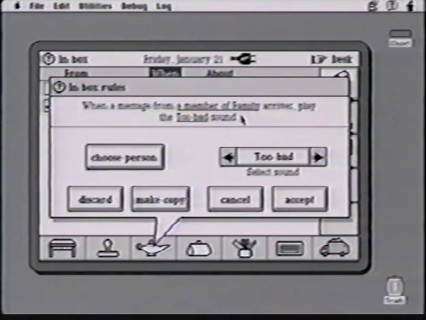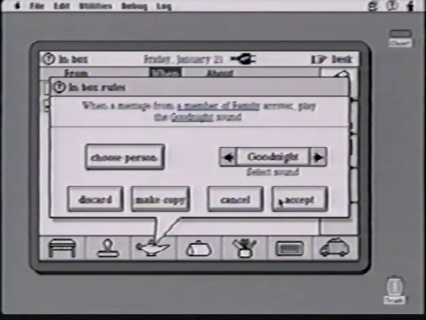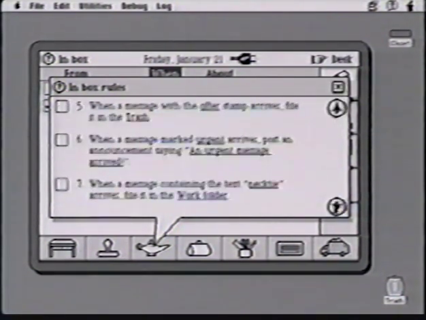Now my family isn't that bad. I didn't mean to do that. Here, I'll play the cheer in case my mom's watching. Or good night or whatever. And so I could even make a copy of that, so the previous rule would be there, or just accept changes to this rule. And the rules can be very powerful.